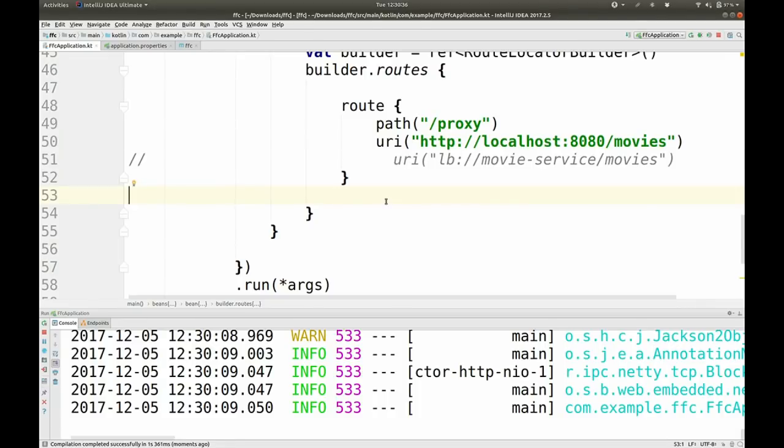So let's do something a little bit more realistic. We're going to do something a little bit more interesting here. We're going to use the gateway to rate limit requests to the downstream service, right?